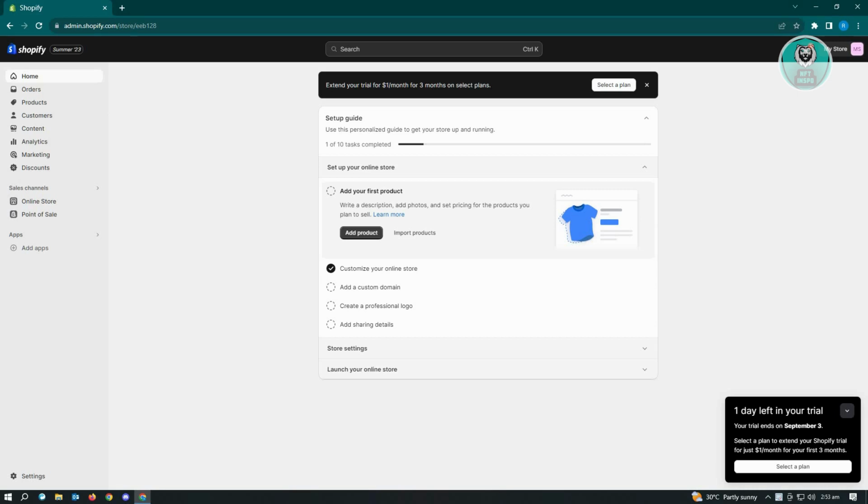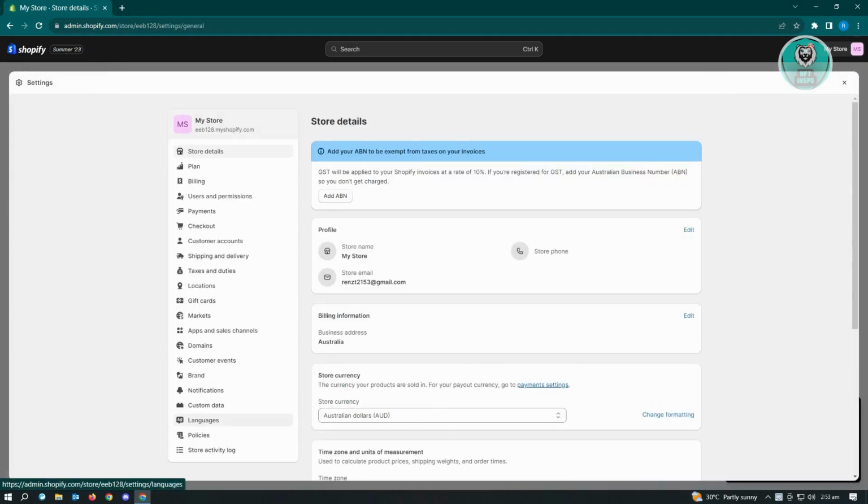Now the first thing you want to do here is go to admin.shopify.com and log in to your account. Once you've logged in, the next thing you want to do is locate your settings. Settings is located at the bottom left of your screen, and you just want to click on that. Now from here, you want to look for the section that says Payments under the My Store section.